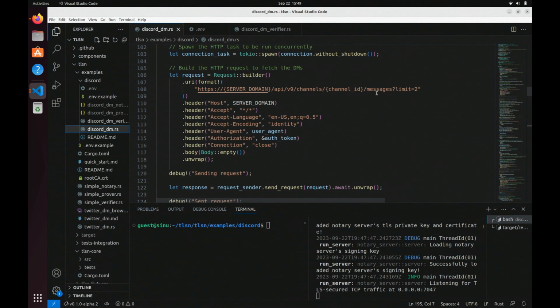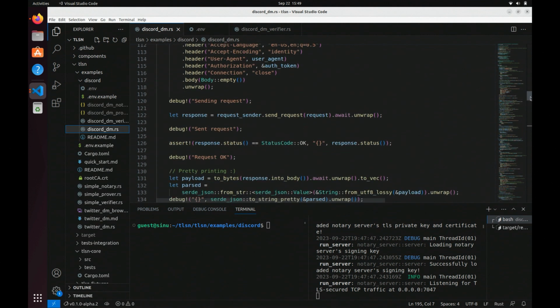Here I'm just constructing the request. This is just the API endpoint for Discord's API, and I'm going to query for this specific conversation. And I'm going to pass in the user agent and the auth token that I just pulled out of the browser. Once I do that, I'm just going to get the response. I'm just going to print it out.